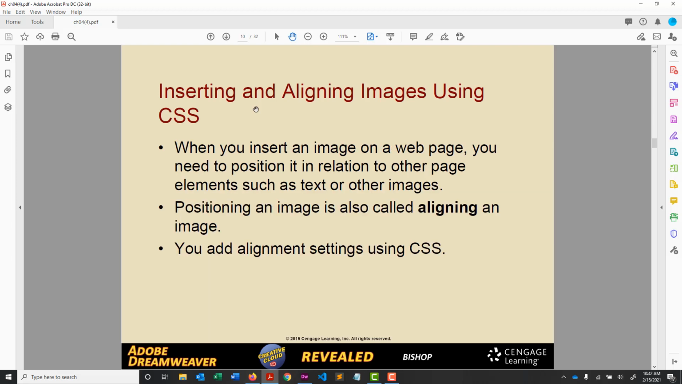When you insert an image on a web page, you need to position it in relation to other page elements such as text or other images. And this is called aligning. And we'll work with CSS classes to do so.